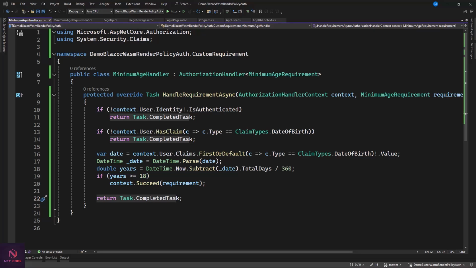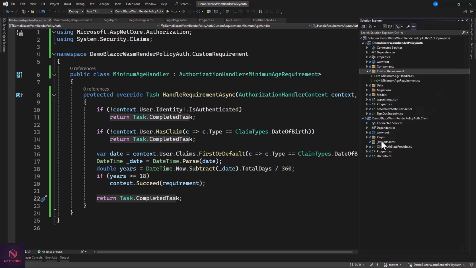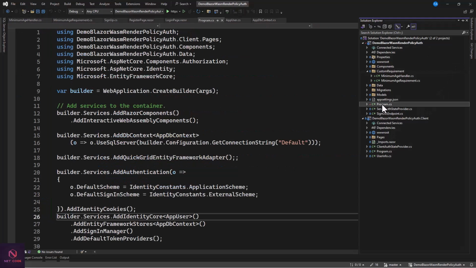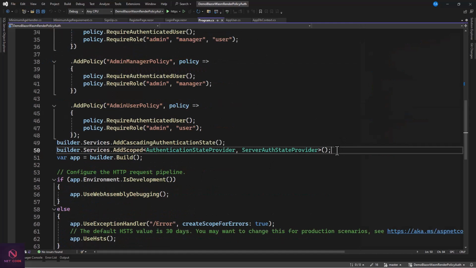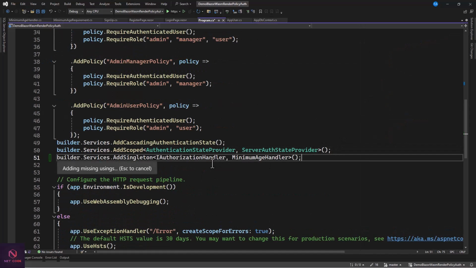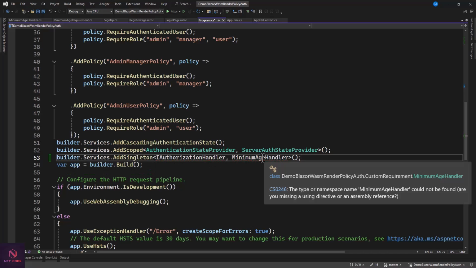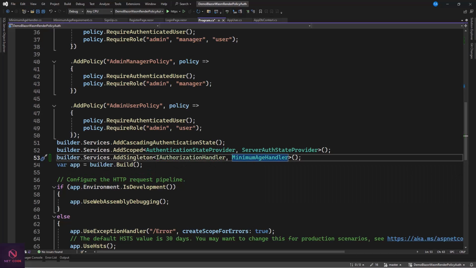Is that so? Yes, that is it. So let's go to that program.cs file and I'll do the registration. So that's the program.cs, and now down here, maybe we can do our registration. So we're going to register the handler that we created, the minimum age handler. We're going to register it in here.